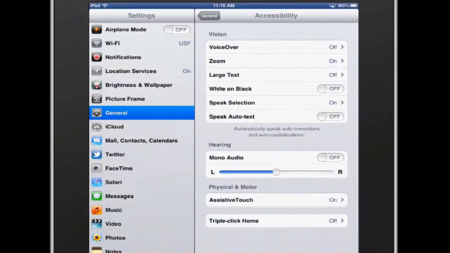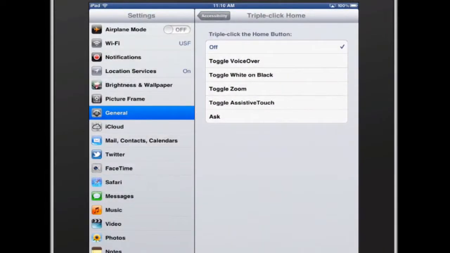Finally, there's the Triple Click Home option. So with this feature, you don't have to go into the settings every time you want to use one of the accessibility features. You can just come in here and set any of these features to toggle on and off, such as VoiceOver, White on Black, Zoom, and AssistiveTouch. But I generally leave this set to Ask.